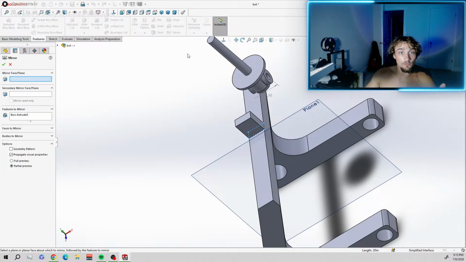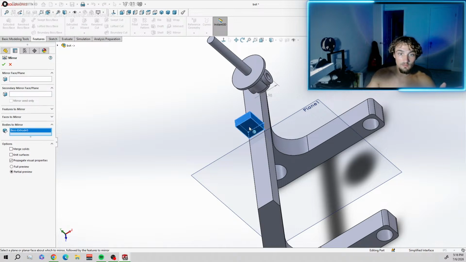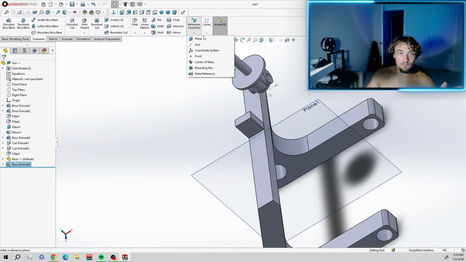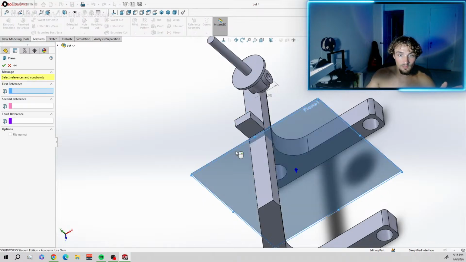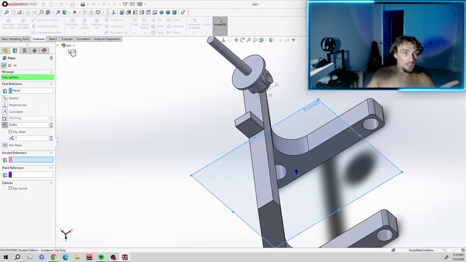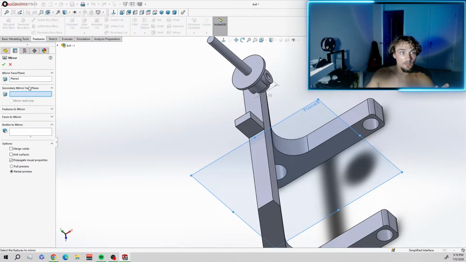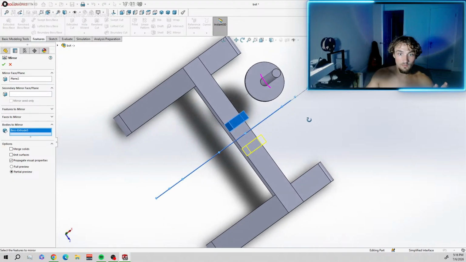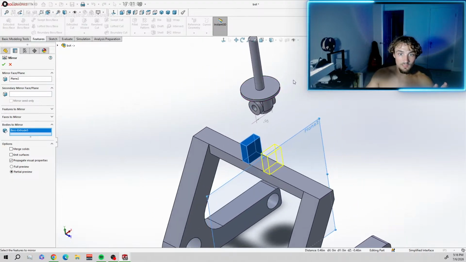Okay, now we can do a mirror. We're going to mirror face plane. Faces to mirror, bodies to mirror. This guy. Okay, well, first we have to pick a reference plane. This guy. 0 offset, check, mirror, bodies to mirror. This guy. That's it. Check.